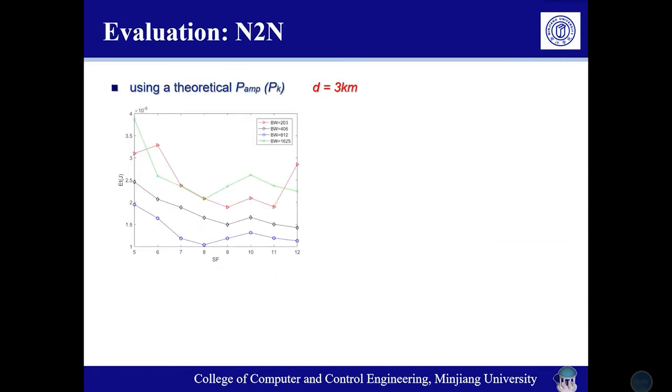Okay, now we move to the part of the evaluation. Firstly, we simulated the node-to-node communication of 2.4 GHz LoRa under the condition of theoretical parameters. We set the transmission distance to 3 km, and calculated the minimum transmission power by using different spreading factor and bandwidth. And finally, we obtained the corresponding transmission energy consumptions, as shown in the figure.